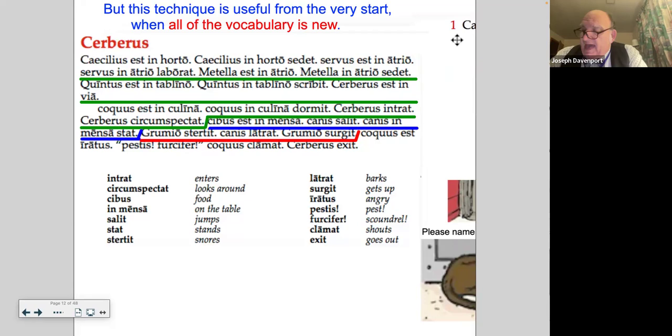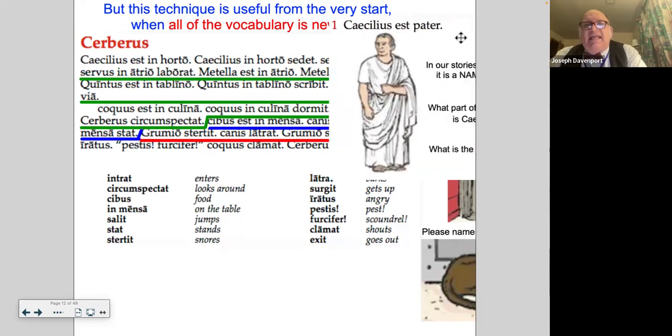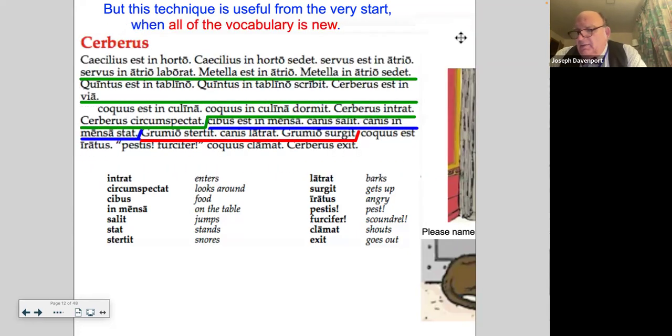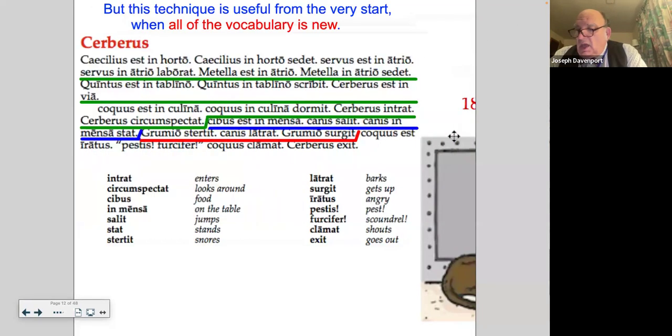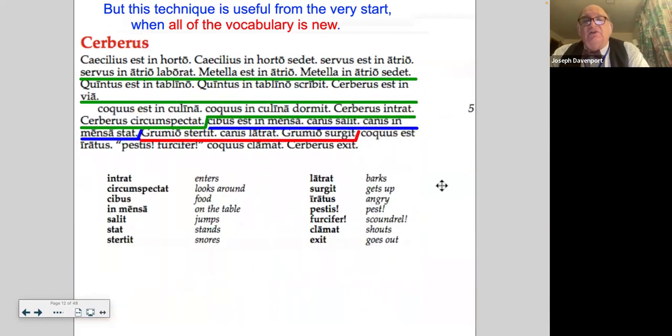A good pacing for that is I will do the first 10 or 14 captions with the model sentences with the pictures, and then perhaps discuss the culture that's revealed in those pictures and one of the cultural readings. Then on the second day, we'll do the rest of the captions and discuss another of the cultural readings. And then on the third day, we're ready to do this story of Caecilius.